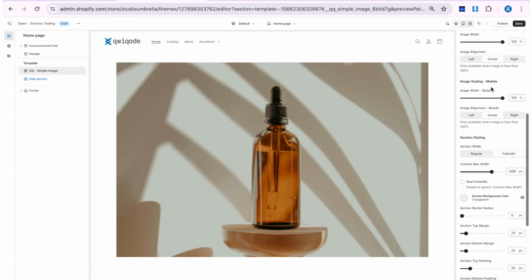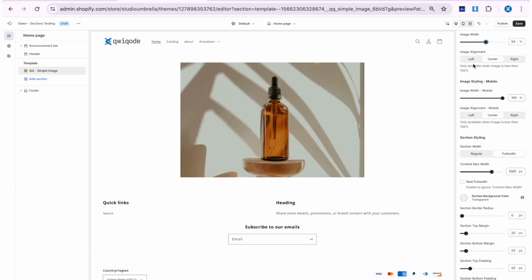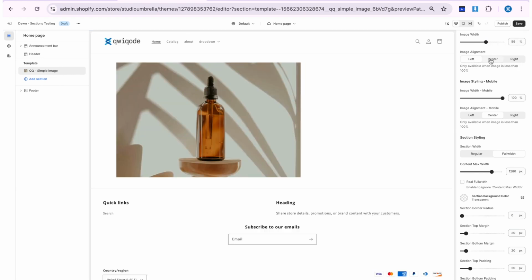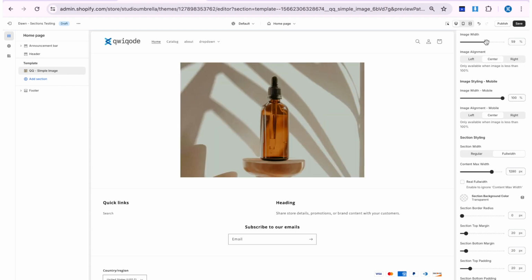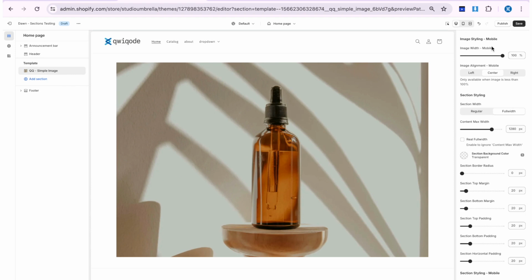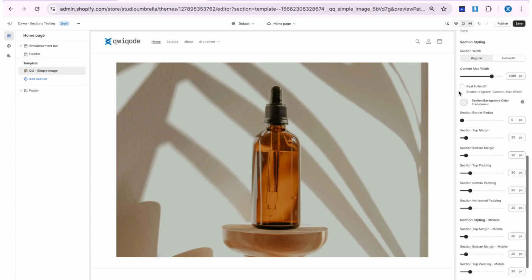And then we have the image width. By default, it's 100%, but you can make it a little smaller. And if you make it smaller, you can also control the position to be left, center, or right. But in this example, I'm going to leave it center and at 100%. Then we have the same settings for mobile, the image width and the image alignment. And down here, we have the section styling.